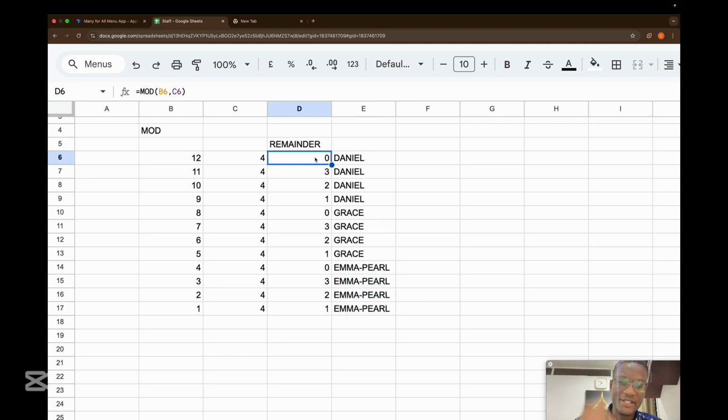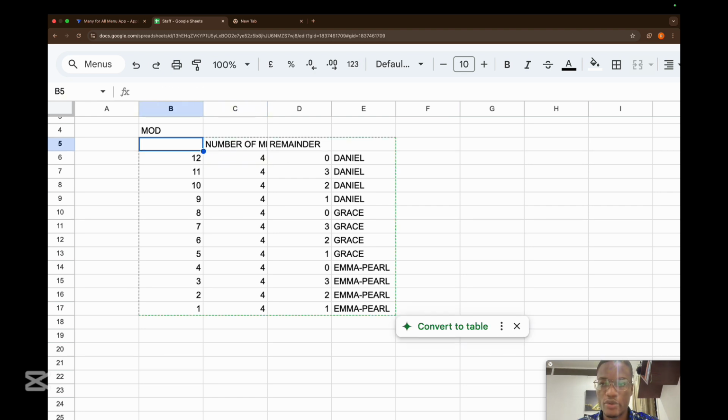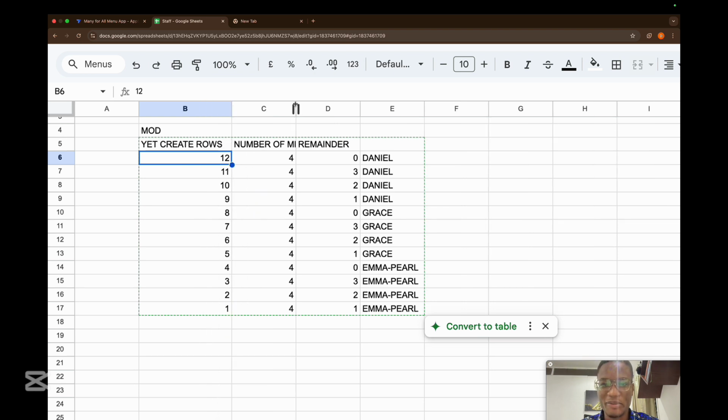Because I know that whenever there's a new 0, give me a new name, because I have done creating the 4 meals for each individual. So this is going to be our number of meals. And this is going to be yet to create rows. I hope this actually explains it. I don't know how else I'm going to explain it.